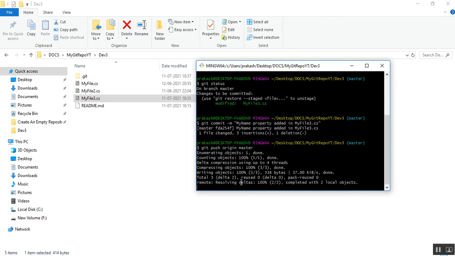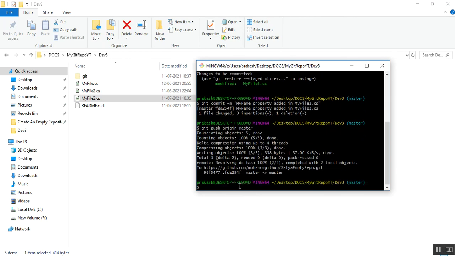Okay, now you can see that my push command is successfully executed to the master branch using this URL. So my recent changes have been pushed to my GitHub repository, and we can clone these changes using this GitHub repository URL.